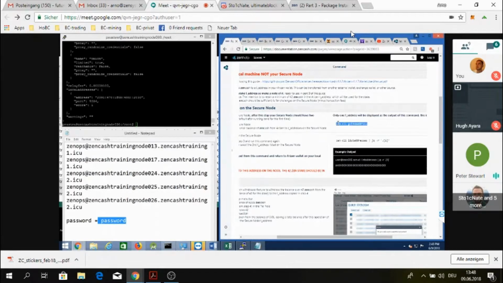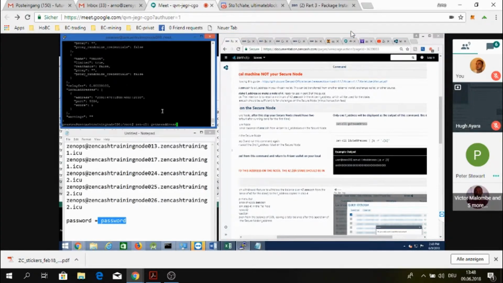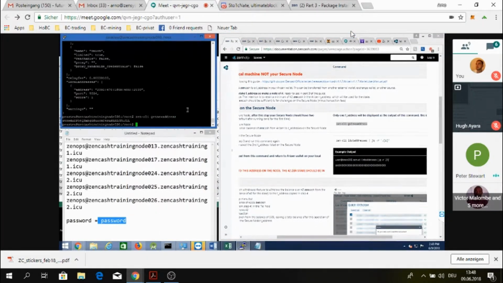So the first thing I'm going to do here is run this part here. I'm going to get a new address, and the immediate output is an address, which I'm going to copy for Paul. And then we're going to switch over to Paul's computer.